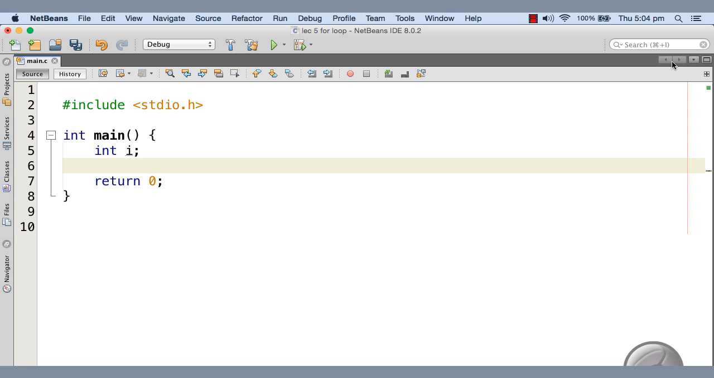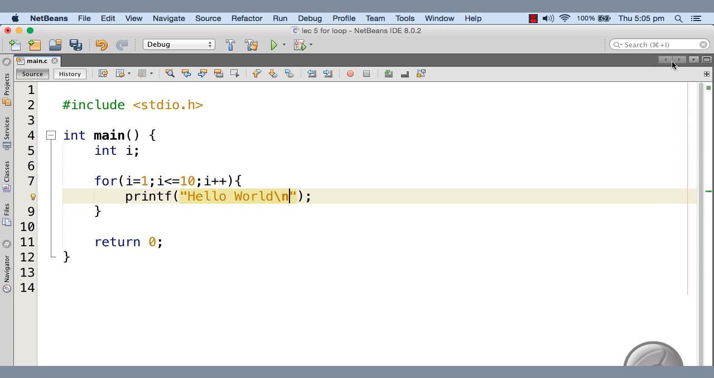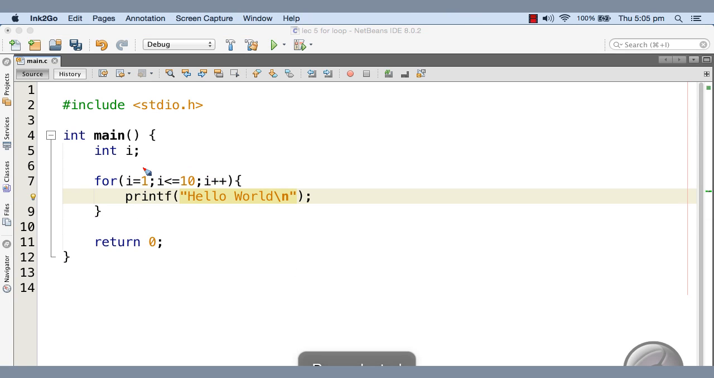Let me just show you the syntax of the for loop. Say we need to write a program that is supposed to print hello world 10 times into the console. So we write it in this way using the for loop. The initialization of the counter variable, the modification of the counter variable, and the termination condition are all written here at one place. We have created three sections using two semicolons here.